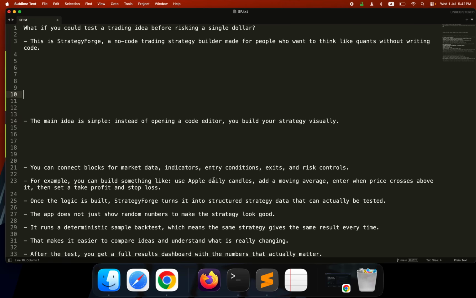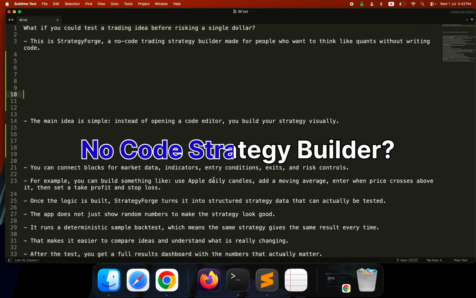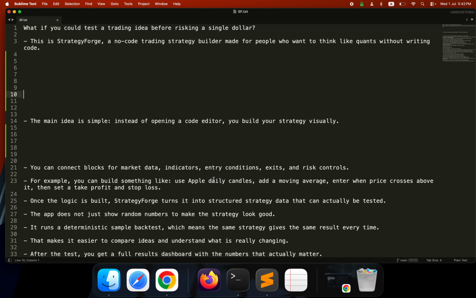Hello traders. So what if you could test a trading idea before risking a single dollar? This is Strategy Forge, a no-coding trading strategy builder made for people who want to think like quants without writing code, right? So the main idea is simple. Instead of opening a code editor, you build your own strategy visually, right?